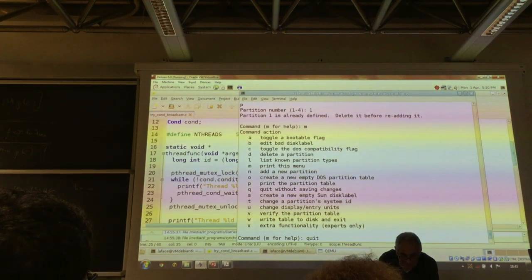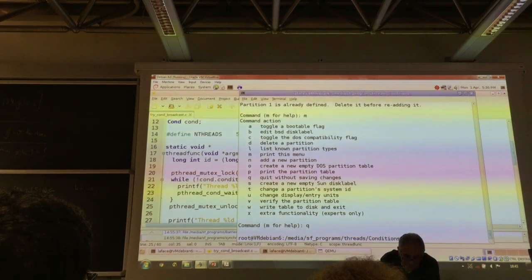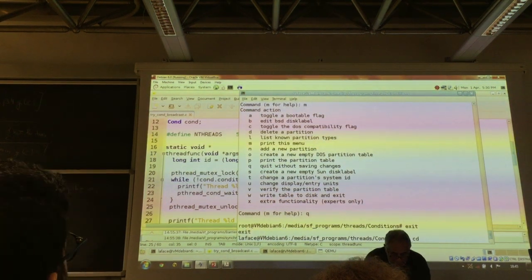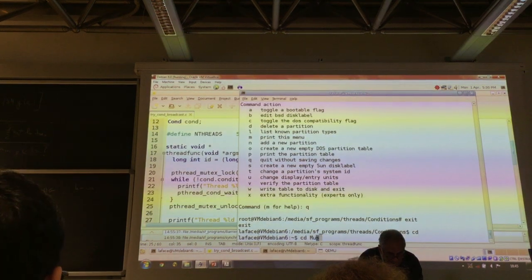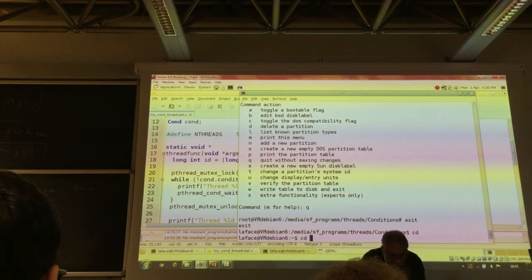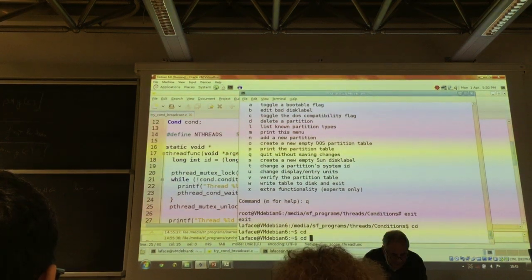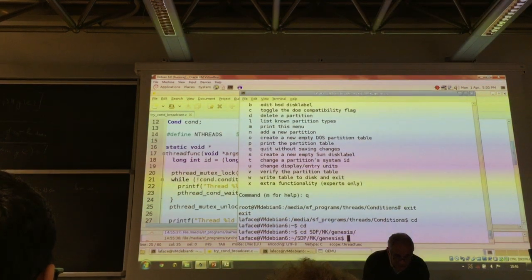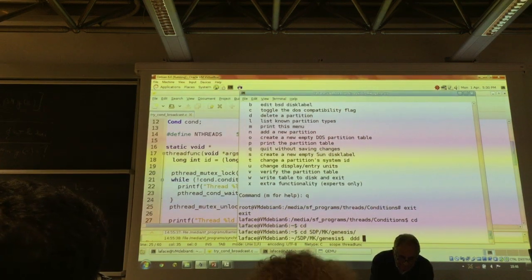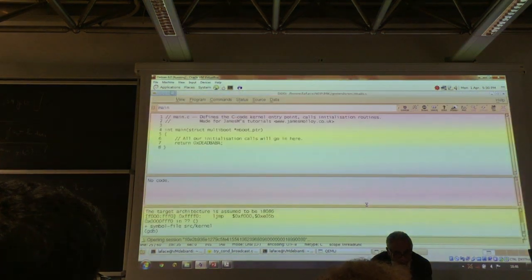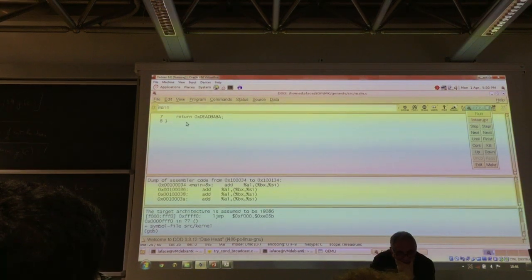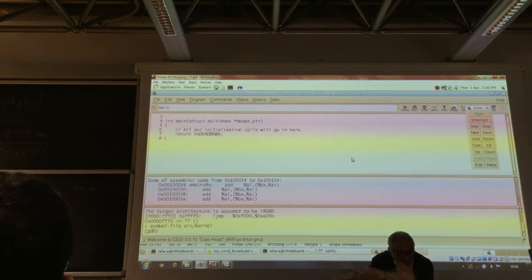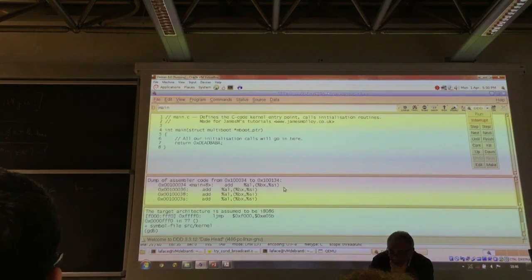So I can open another window, for example here, quit, exit, root, cd, STP, NK, Genesis, and I run DDD in the background. This time I see the code, return of the main, and the corresponding assembler code.